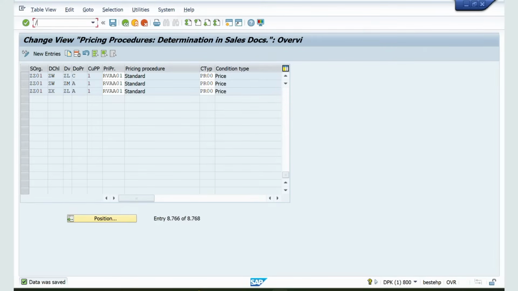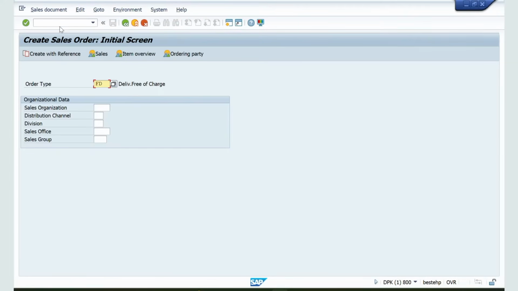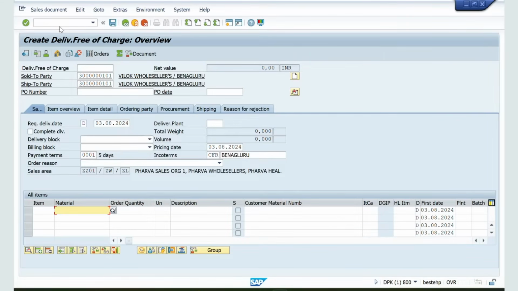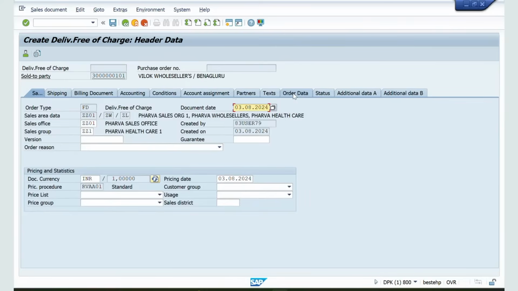Okay. Now I will create the order, /nVK01, order type FD. See, now the system will accept. If you go to the header, you can see this is the document and this is the sales area ZZ01 ZWZL, and the order type is FD. That is the reason this pricing procedure has been determined.